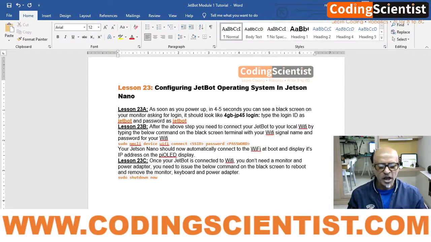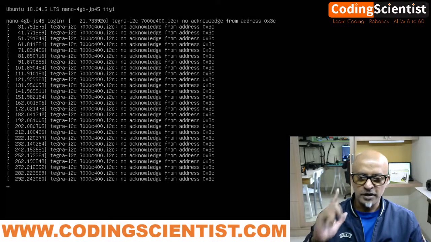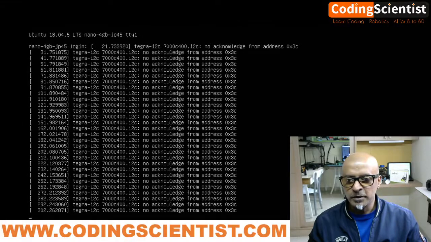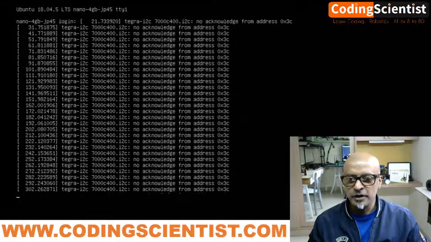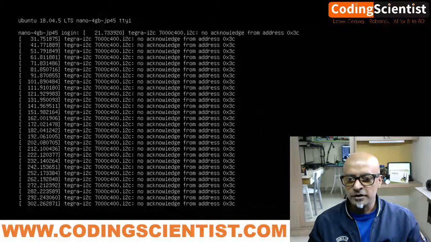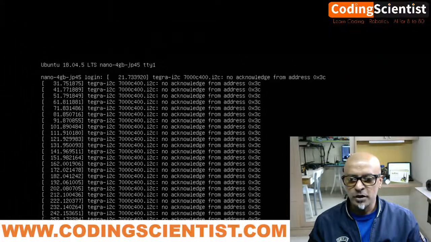So as soon as you connect your HDMI port and power up, you will get a black screen with few stuffs running. So let me show you how it looks like. If you look at the screen behind me, this is what you will see. Let me just make it a little bit bigger so that you can see what's happening on my JetBot screen on the terminal. So this is how it will look like.